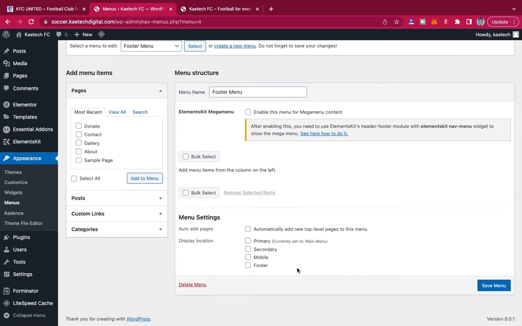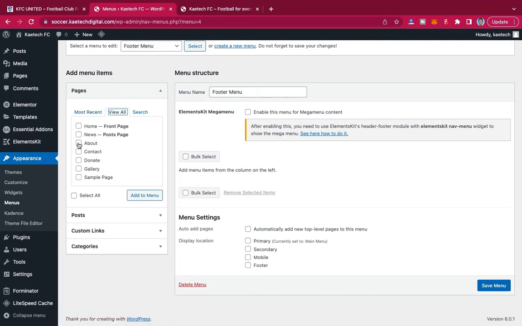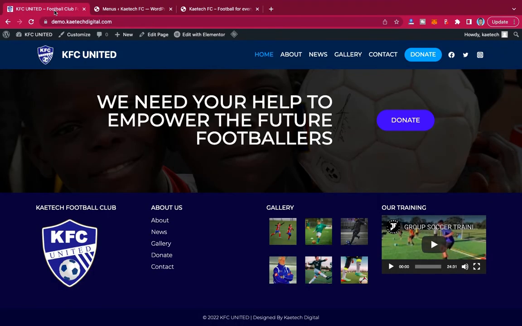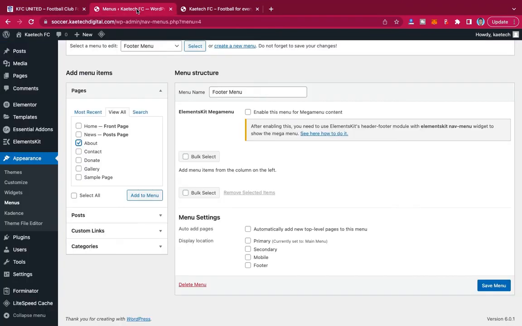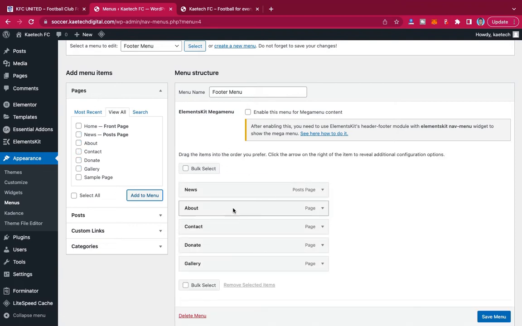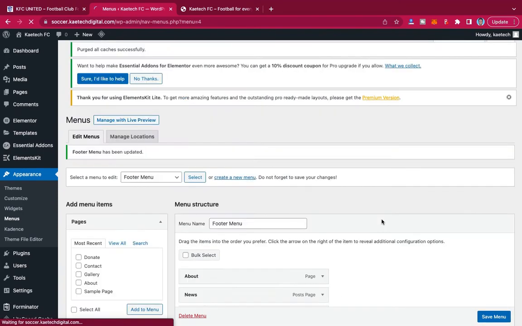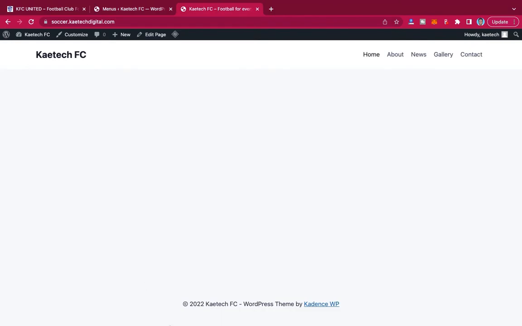Okay, so now that we have this done, what do we do again? Now we're going to bring in some menu items to it. So let's go over here, and we're going to bring in the about us. Let's check and see the about, news, gallery, donate and contact. All these menu items, I'm going to add over here. So about will come first, then news, gallery, donate and contact, just like this one, and I'm going to save it over here. Now of course it's not going to appear unless I tell it to appear on this side. We are not there yet.